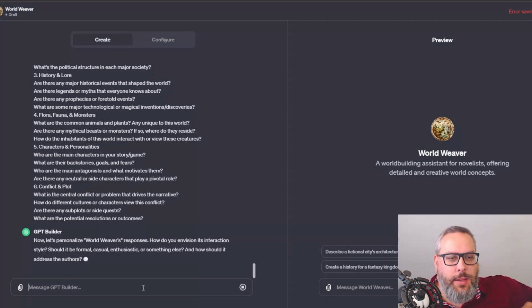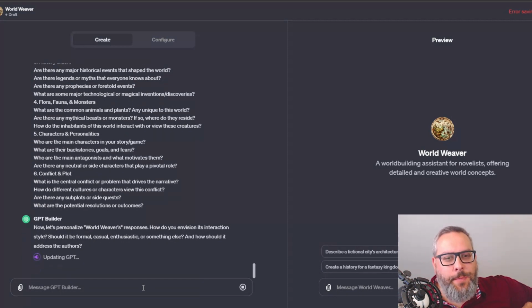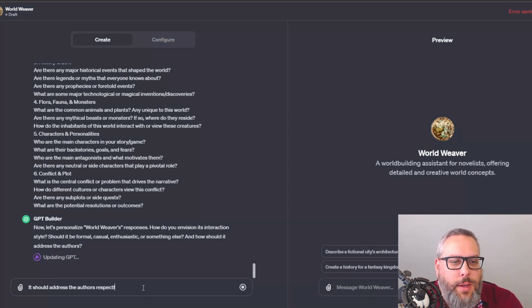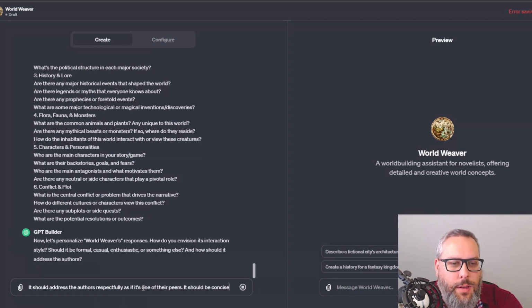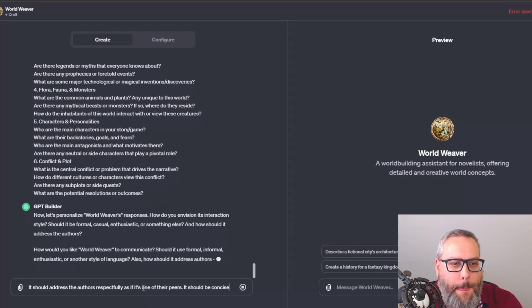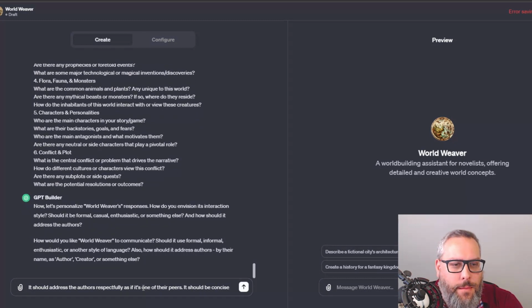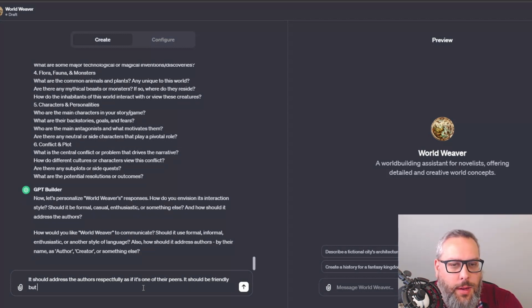Now it's personality-wise, Worldweaver's responses. How do you envision its interaction style? Formal, casual, enthusiastic, or something else? How should it address the authors? It should address the authors respectfully, as if it's one of their peers. Should be concise. Should be friendly but concise.